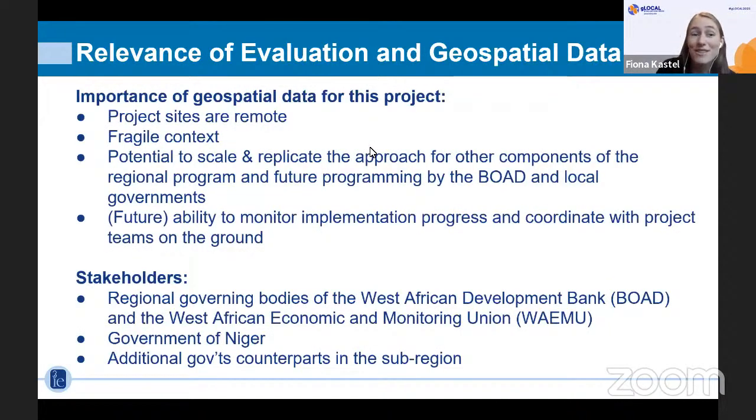So the relevance of geospatial data for this project in particular is that, as I mentioned before, these project sites are extremely remote. This is in a fragile context with a lot of conflict. And so we weren't able to go on the ground and create a large scale survey. The use of satellite data allows us to measure this instead of regular surveys.